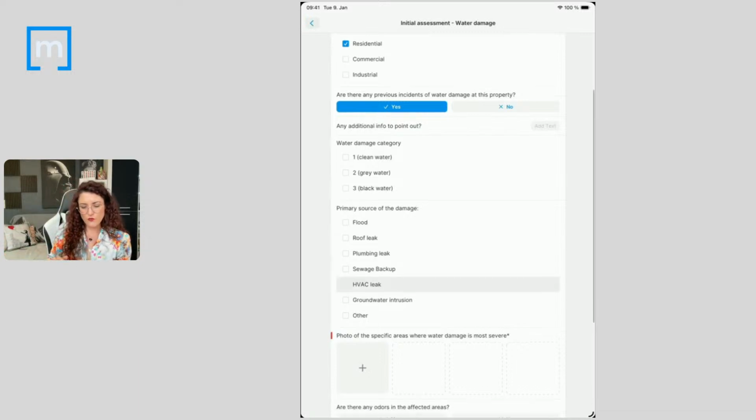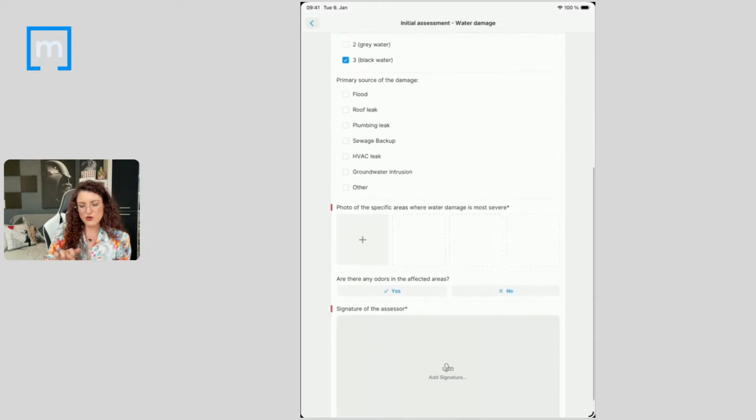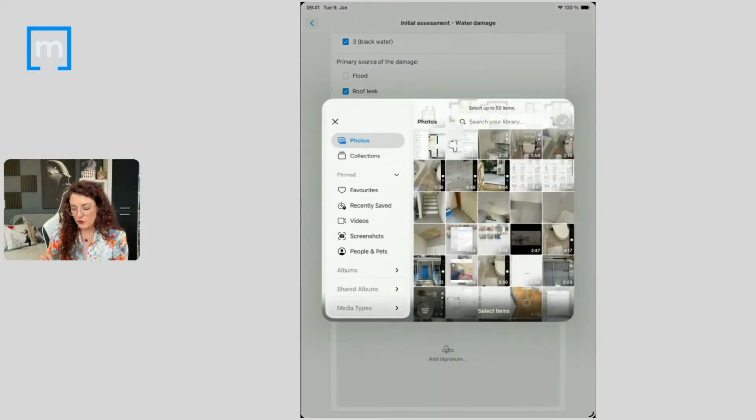Then we have water damage category, let's say 3, black water. Then we could say here, primary source of the damage, maybe a roof leak, just to take another option. Here we can add some photos. Let's upload them from my library. If you're on site, of course, you take the photos when you're there. You don't need to take them, have them in the library, and then upload them.